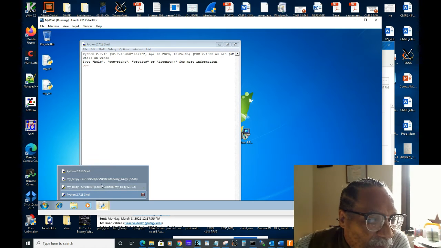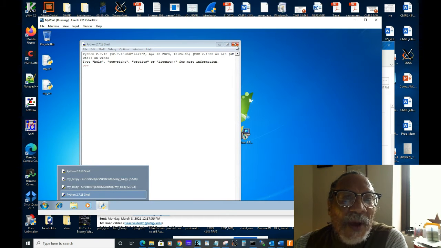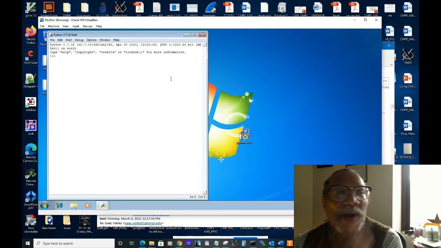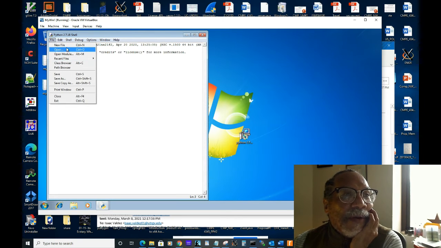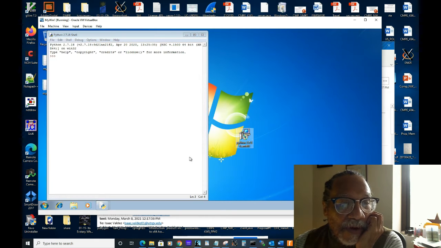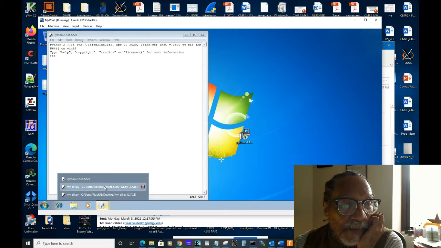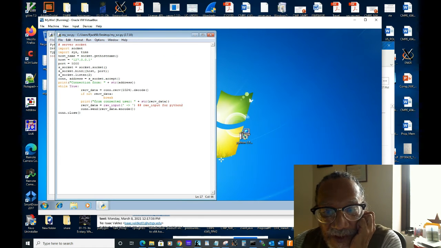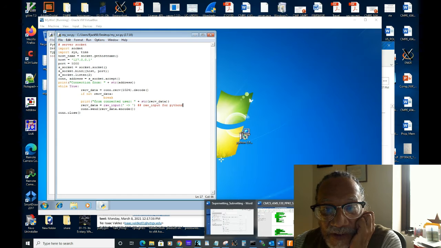I have 2 shells here, so I'll close this one. I already have one open. So here's the same shell. Here's where you do a file open or a file new to create a new file. I've already created them. Here's one of them where I've cut and pasted from this example.